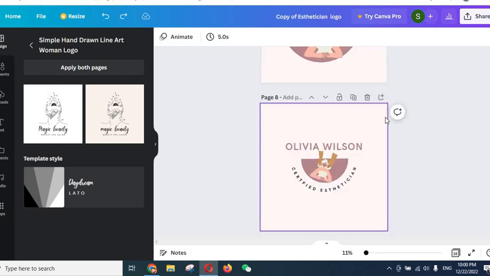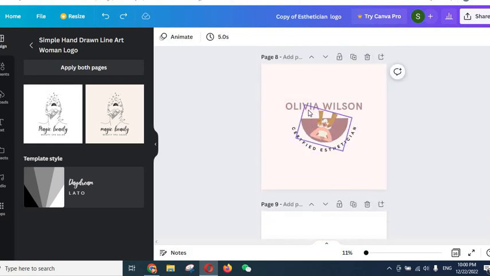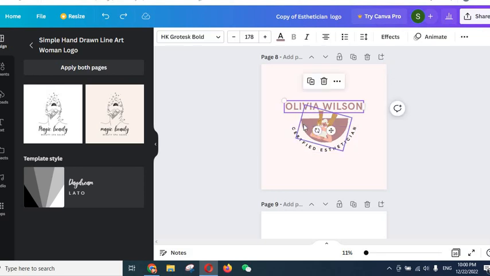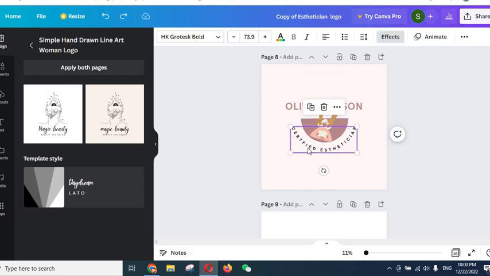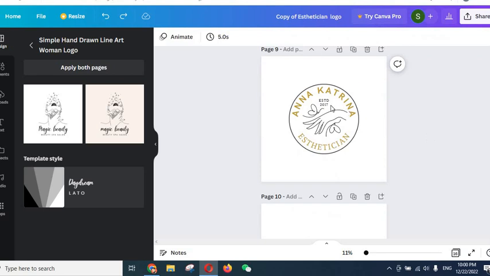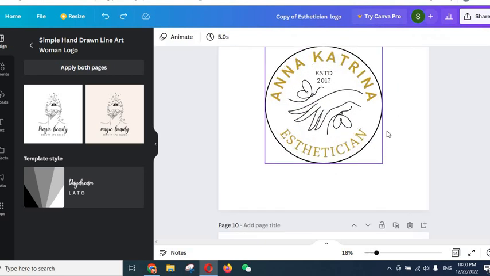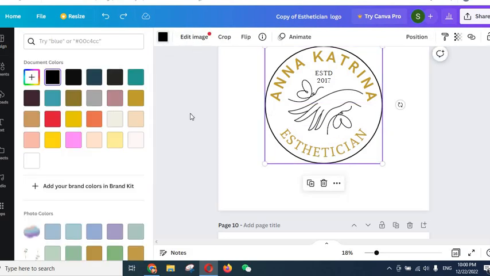This logo is a variation of this one. You can play with the text, you can play with the graphic element, you can play with the curved text. Moving over to this one, you know how to change the curved text. This circular thing, this circle, you just click over here and you can change its color.